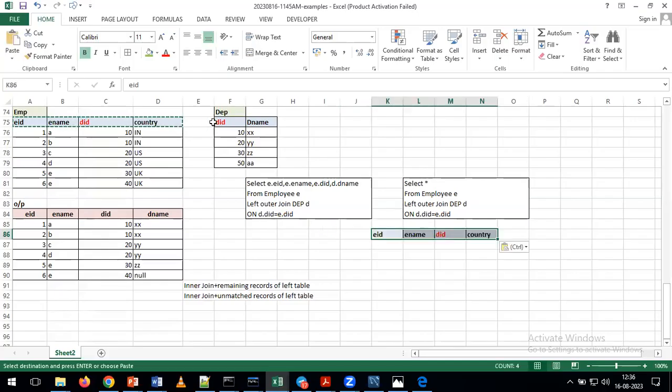How many records will it display in the output? 6. Okay, 6. Any other answers? Matched records. Someone is saying 7. Any other answers?